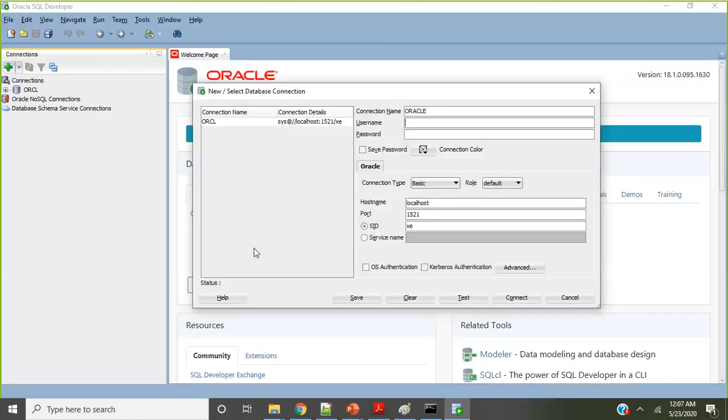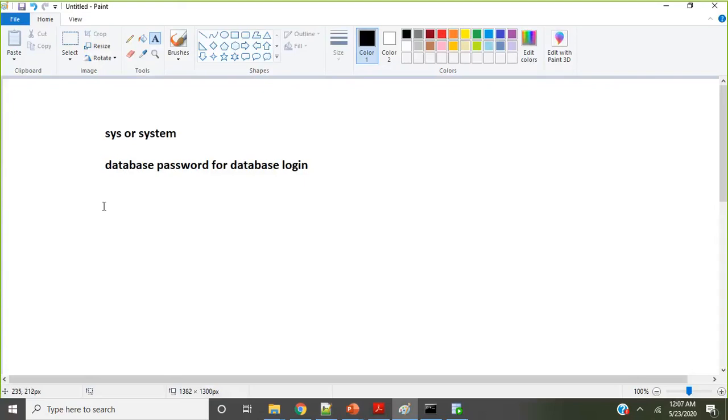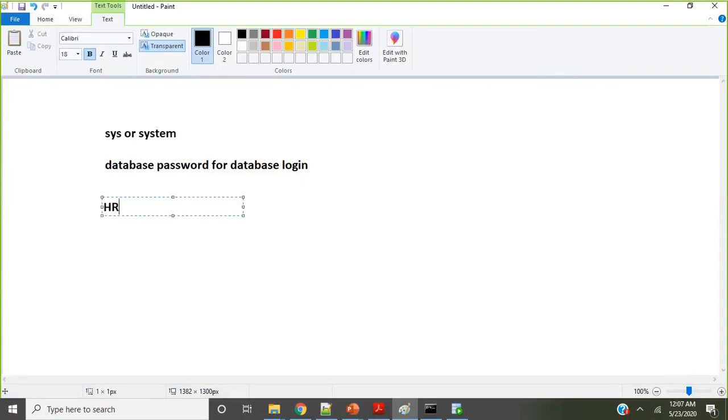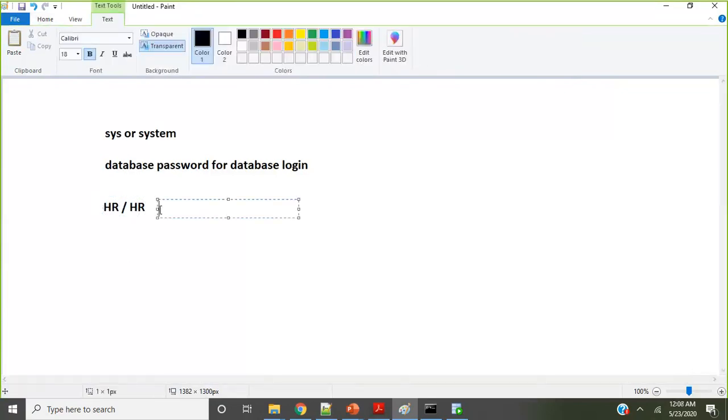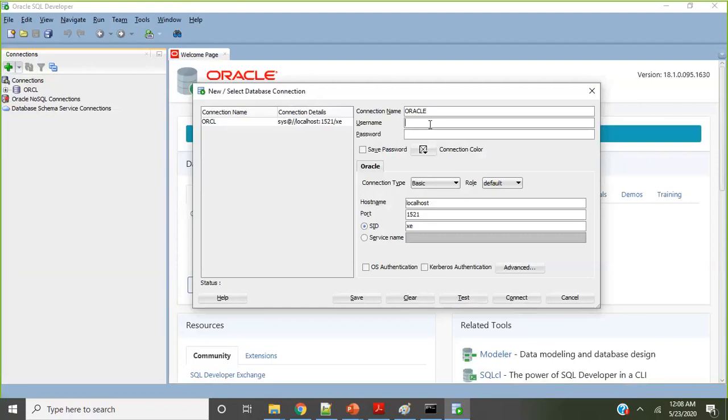And the other users, you have something like HR. Let me also talk about it. HR is defaulted to HR, meaning the username is HR and the password is also HR. Let's try this. Let's say I'm trying SYS first. This is not case sensitive. You write uppercase or lowercase, it doesn't matter. The password, I put it here.